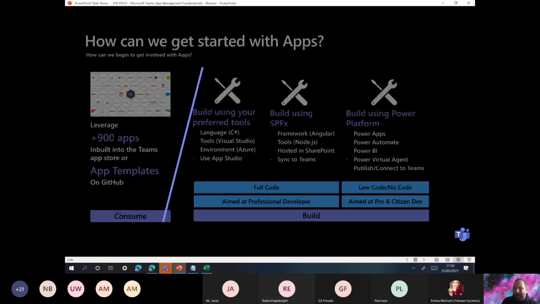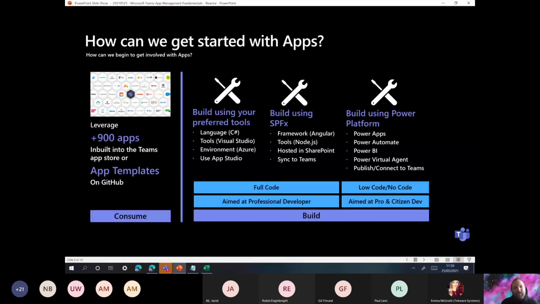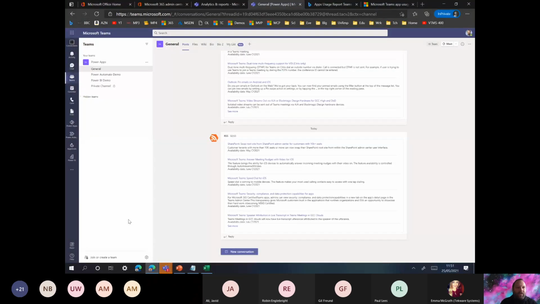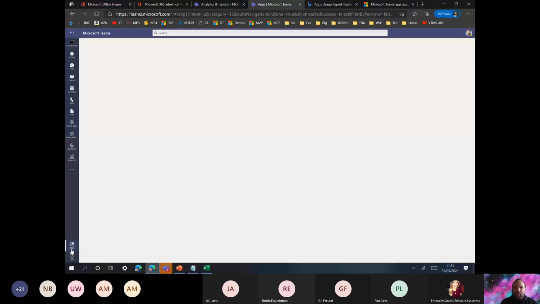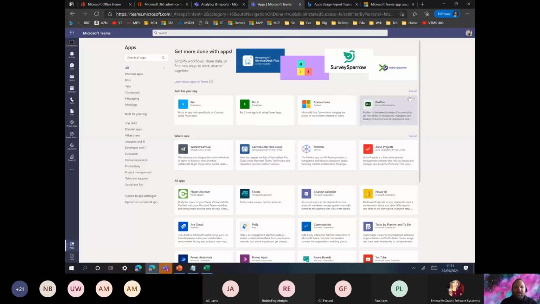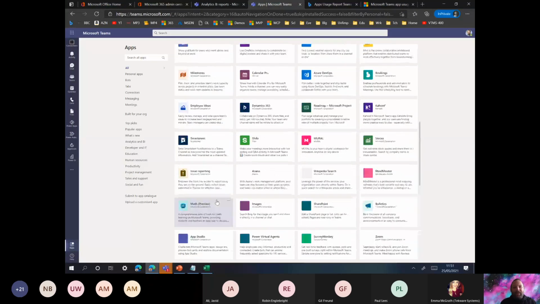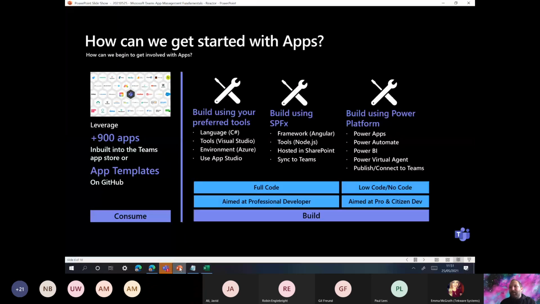Now, how can we get started with apps today? And this really finishes off the first section of this talk. First of all, we can consume applications, so we can actively begin to start using Teams as a platform simply by consuming apps inside our organization. Just this month it surpassed 900 apps that are inbuilt into the Teams app store. So if I come in here within Microsoft Teams and come down to the left-hand side, there we go. Over 900 applications are available today through Microsoft and third parties for you to use.